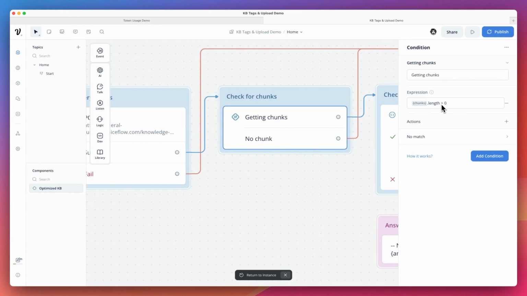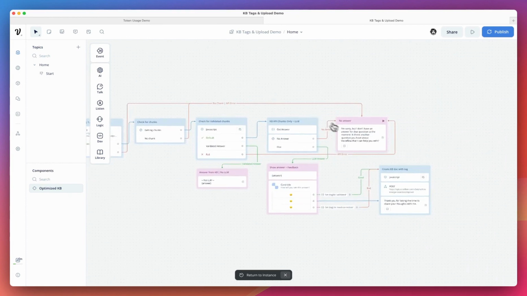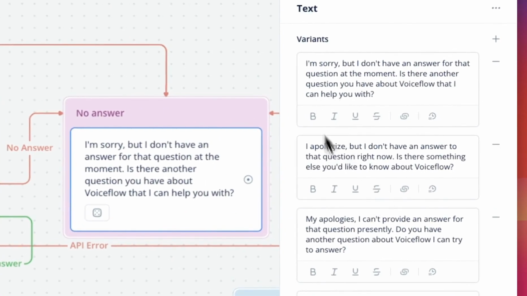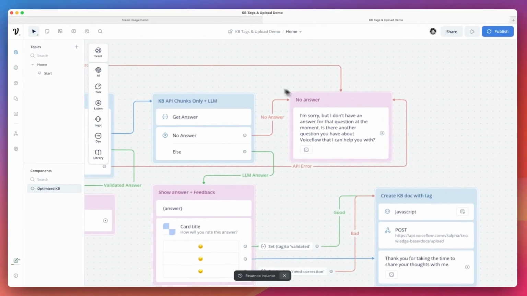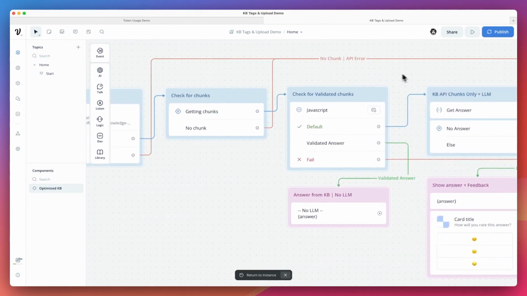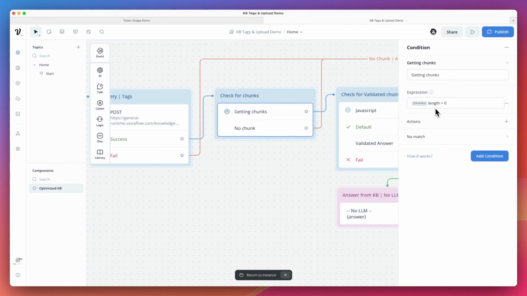So if we have more than 0, so basically at least one chunk, then we can continue. Otherwise, we have the no match here. Otherwise, we just tell the user that we don't have an answer. For this, I'm using a text step with some variants so the response is not the same each time, but it's basically to say to the user, sorry, I don't have an answer for that.